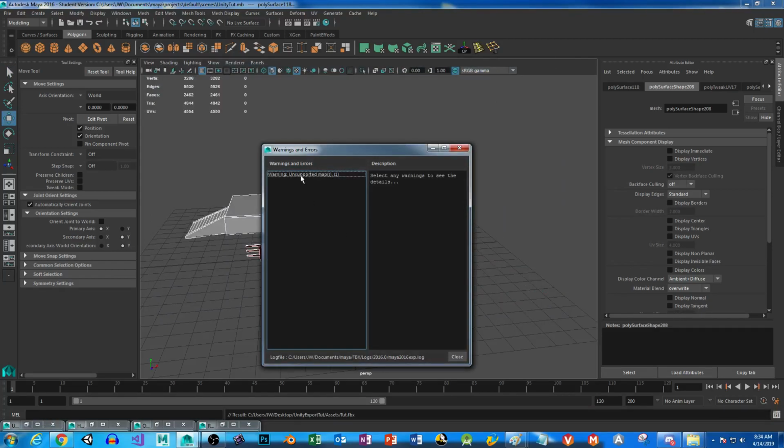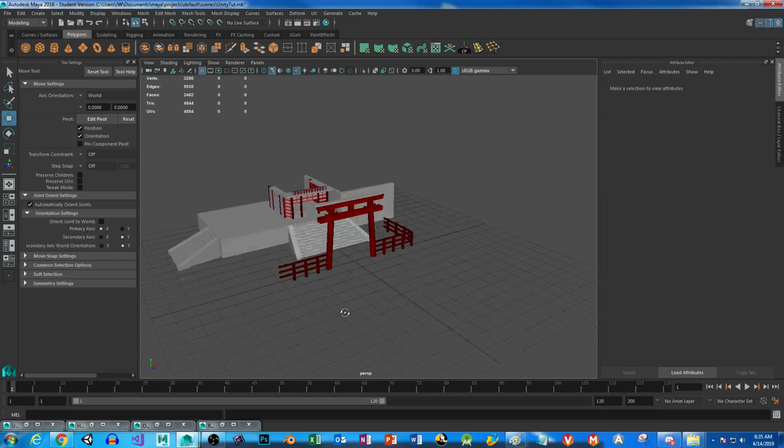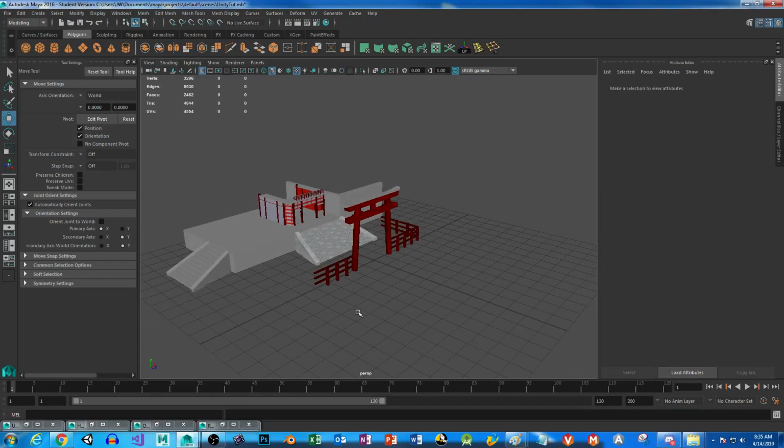Sometimes you'll get this. Basically, that means that there's a map that wasn't converted properly. In this case, it was the grid one, which is a default Maya texture, so that one won't be exported correctly. But generally speaking, your artist will actually create a PNG file for you to use. So this way you'll be able to export it, and then you won't run into that issue. But that is literally how you export to Unity. It is that easy.